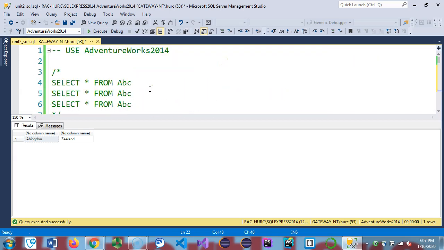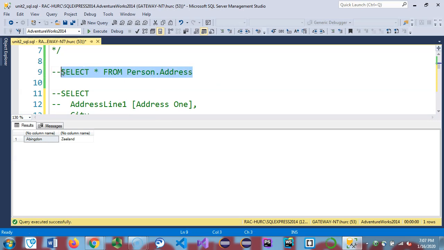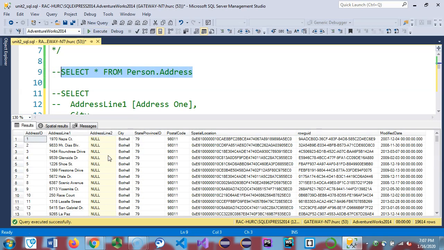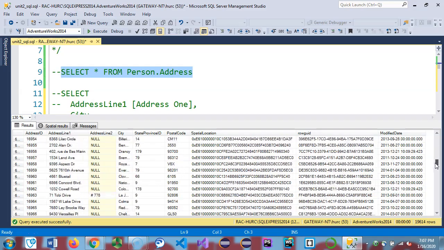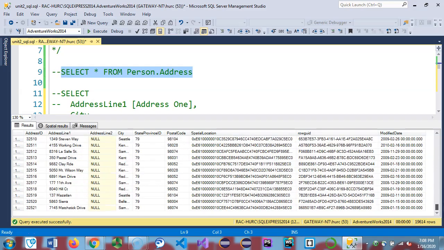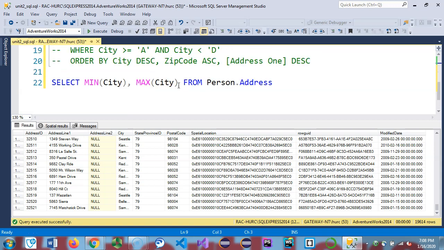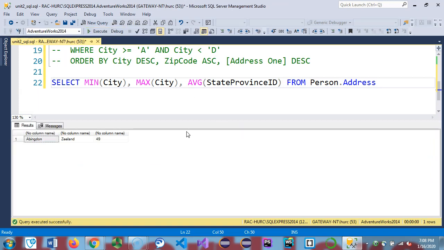So let's see, if I go back to the top, select that, execute. So for numbers, we can use the state province ID. It's all numbers. Okay, so I can do an average of the state province ID, and that should give me the average. For that it would be like 49. That's the average of all those numbers. Add them together, and you take the average.